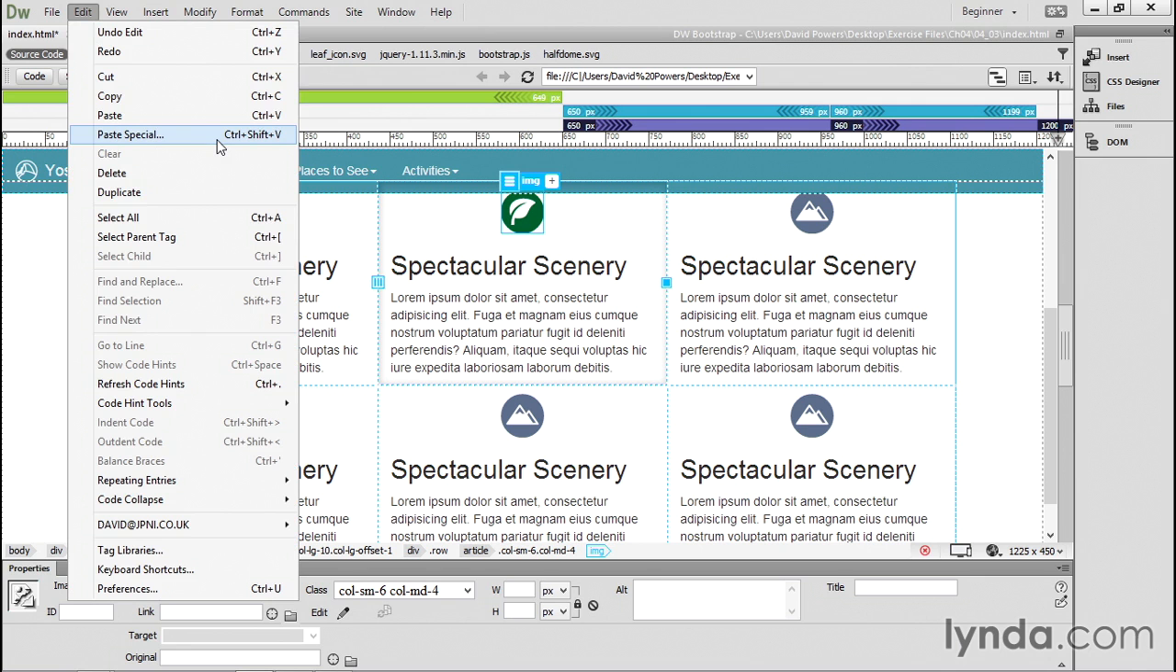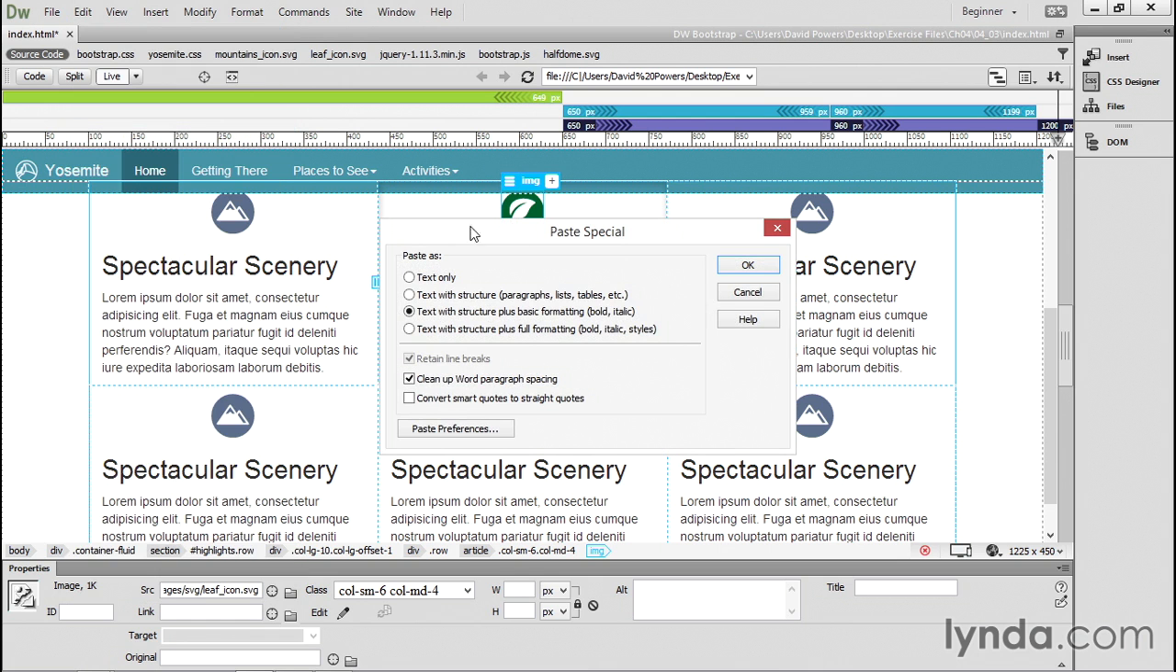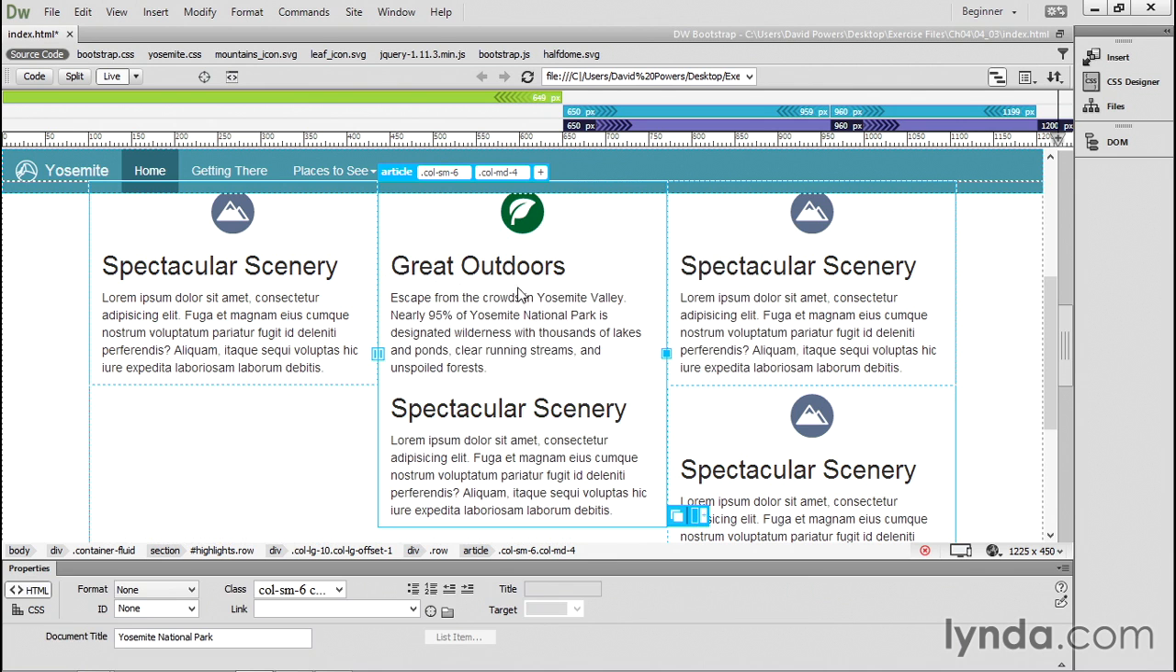Alternatively, you can use the keyboard shortcut, Ctrl-Shift-V on Windows, Command-Shift-V on a Mac, and that will open this Paste Special dialog box. If it's not already selected, make sure that the third radio button is selected, Text with Structure plus Basic Formatting bold and italic. Also make sure that this checkbox is selected, Clean up Word paragraph spacing, and these settings will then become the default for pasting into Dreamweaver. Just click OK, and it's pasted that text in.